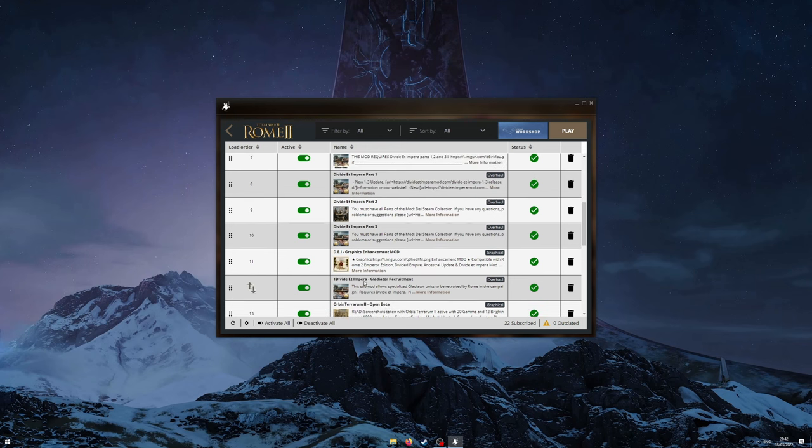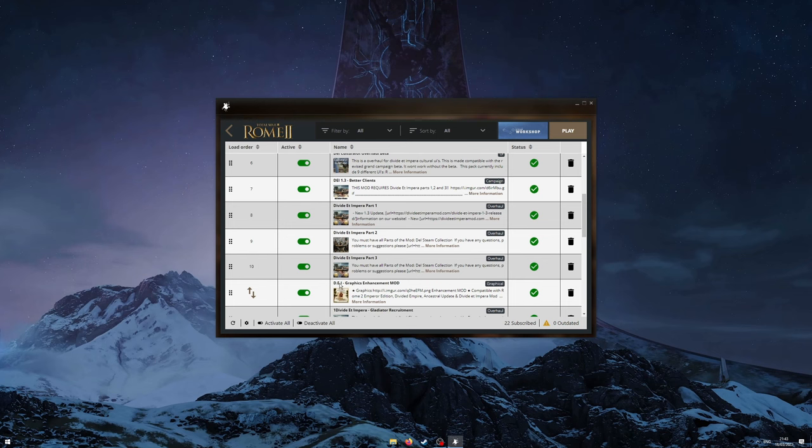Then I have Divide Et Impera Gladiator Recruitment. This is easy to find. This is just one of the official submods for DEI. I would highly recommend having a look at their submod collection. It's really good. DEI Graphics Enhancement Mod I have next.